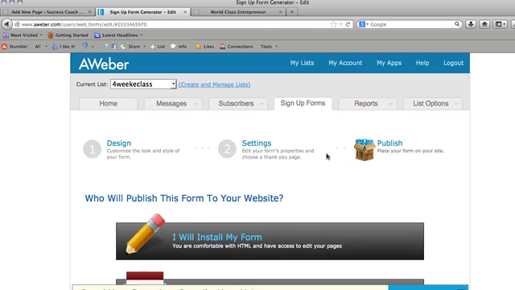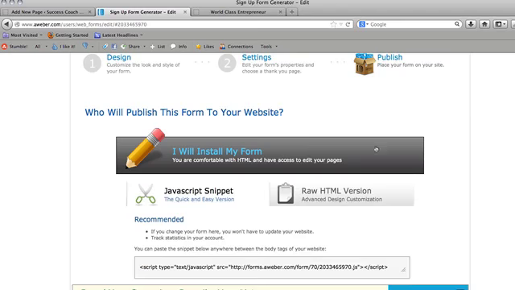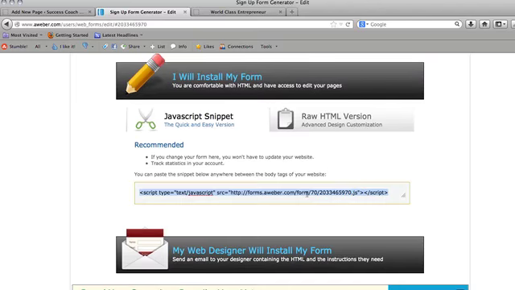Go to step 3 and just grab the form as it is. So when people opt in for this, they're just going to get a message saying, go to your email to confirm. And then when you confirm, we're going to send a follow-up message with the free report attached. That's going to be the process we use. So I install my form. All I'm going to do here is take this JavaScript, copy that to my clipboard.